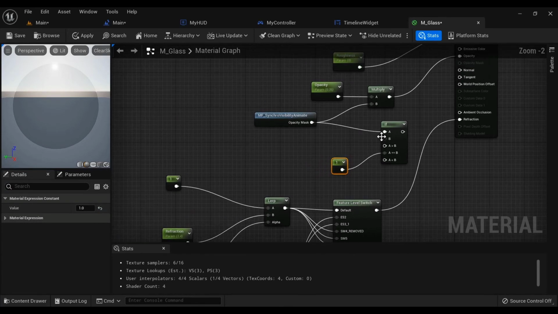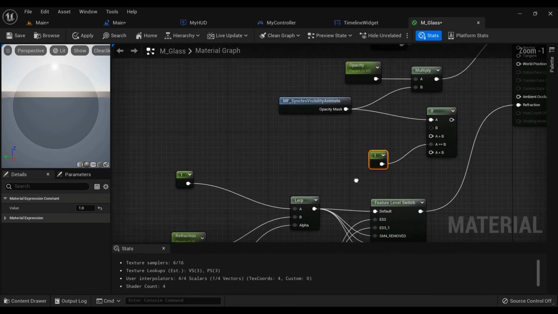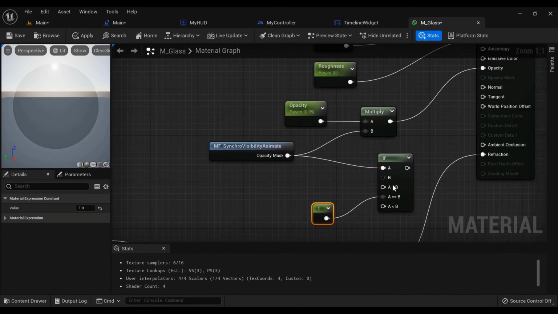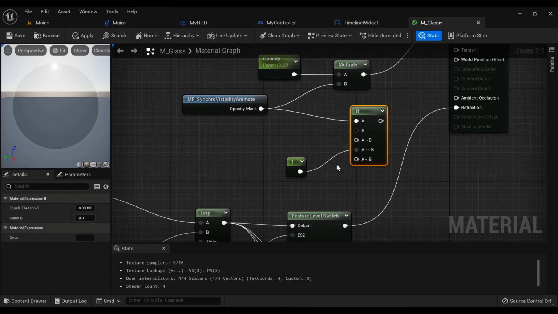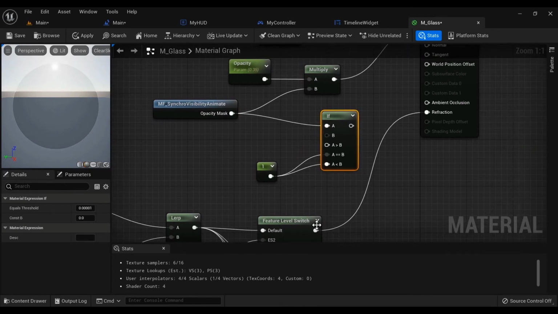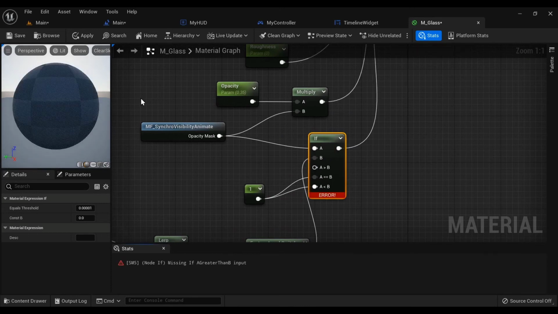And like I was saying, the things we're comparing are the SYNCHRO visibility animation and 0. So basically if it's greater than 0. So our const B is actually already set to 0. Great. If it's equal to 0 or less than 0, we want the refraction to be 1. Otherwise, we want the refraction to be whatever the material already wanted it to be.